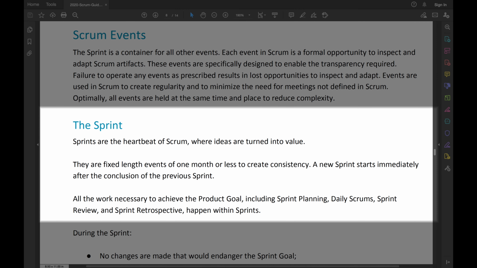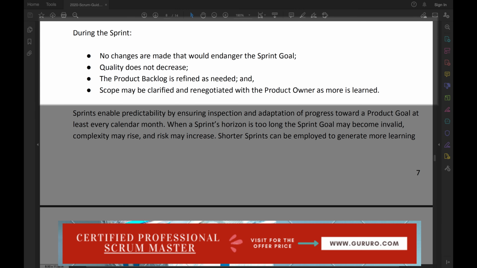The Sprint. Sprints are the heartbeat of Scrum, where ideas are turned into value. They are fixed-length events of 1 month or less to create consistency. A new sprint starts immediately after the conclusion of the previous sprint. All the work necessary to achieve the product goal, including sprint planning, daily scrums, sprint review, and sprint retrospective, happen within sprints. During the sprint, no changes are made that would endanger the sprint goal. Quality does not decrease. The product backlog is refined as needed, and scope may be clarified and renegotiated with the product owner as more is learned.